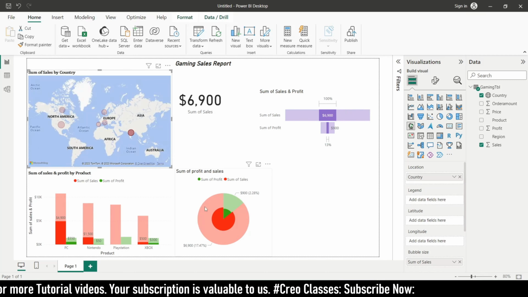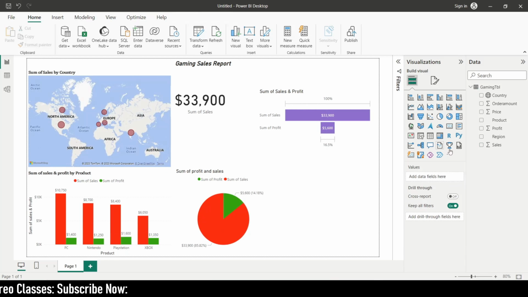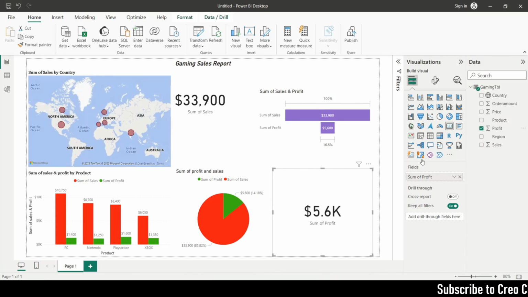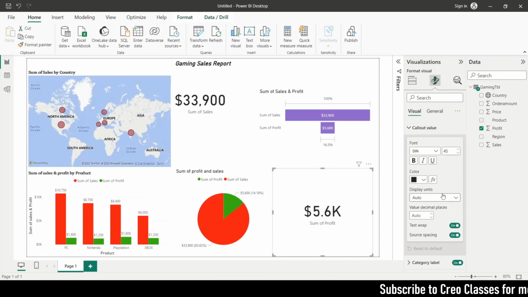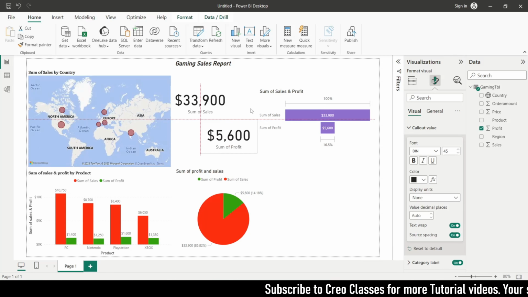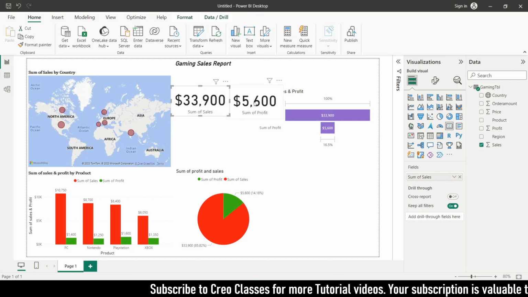There is no purpose of adding this card here on its own, so I have added this card for a separate purpose, and I'll tell you why. This is sum of sales, right? So we have to create one more card for the sum of profit, also with the callout value as none. So I'm going to make it like this. Here we have created two cards.